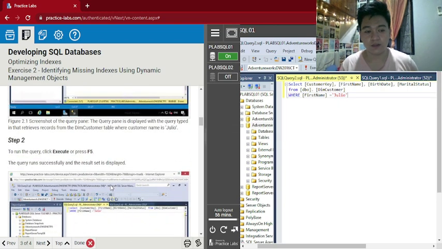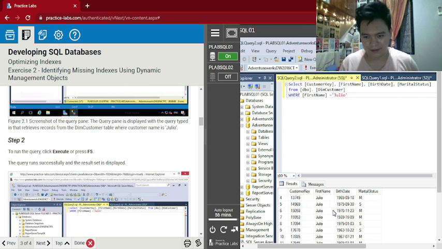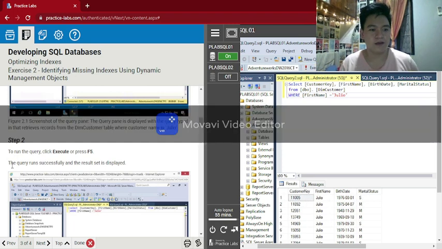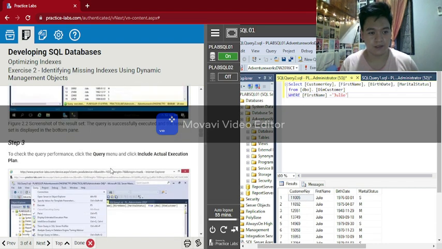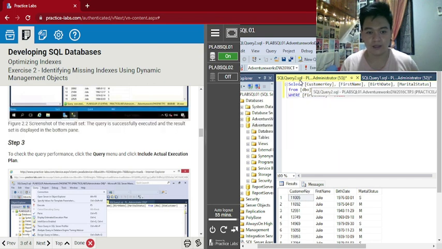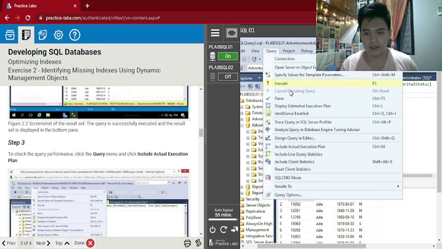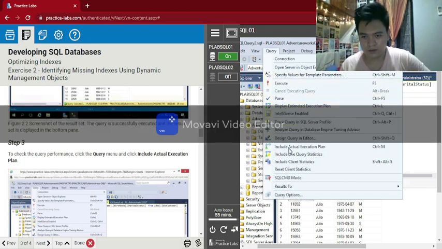Step 2. To run the query, click execute or press F5. The query runs successfully and the result set is displayed. Step 3. To check the query performance, click the query menu and click include actual execution plan. See, query. Then we'll find the include actual execution plan.